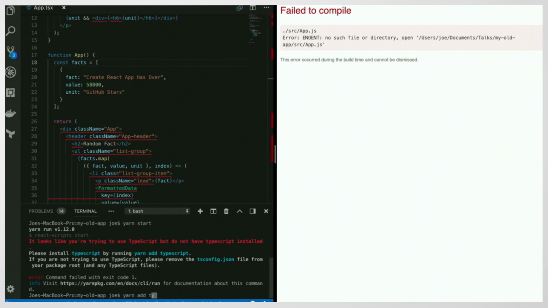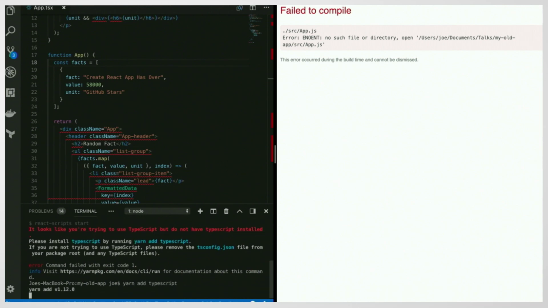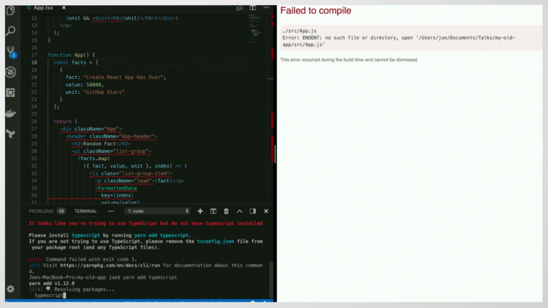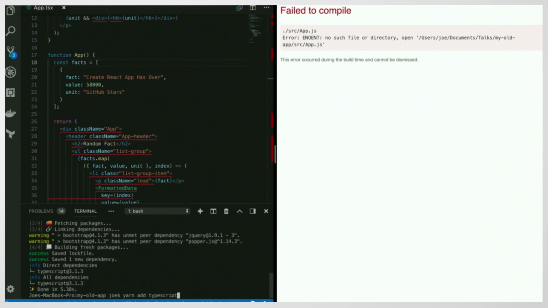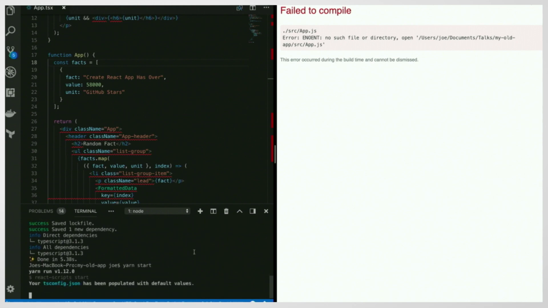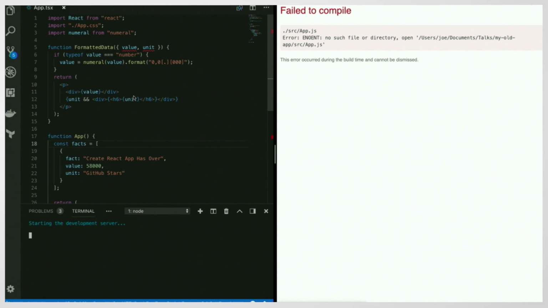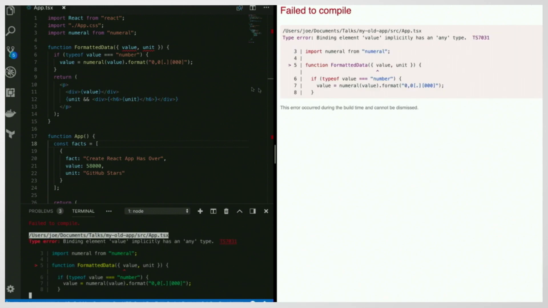So if I add TypeScript, hopefully the internet's working. Awesome. Go ahead and start this again. We'll see it's going to populate a default tsconfig for us, and the number of errors has reduced. And you're going to start seeing type errors pop up in your browser. So let's go ahead and fix these real quick.